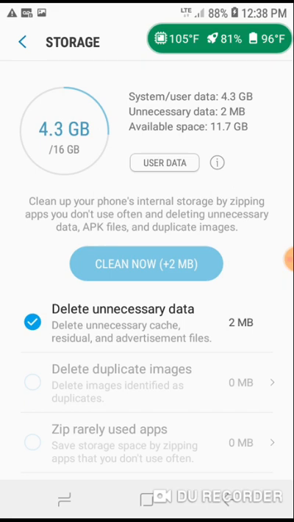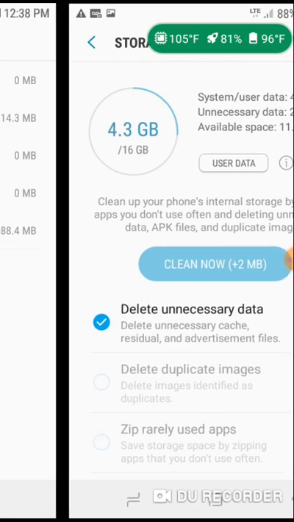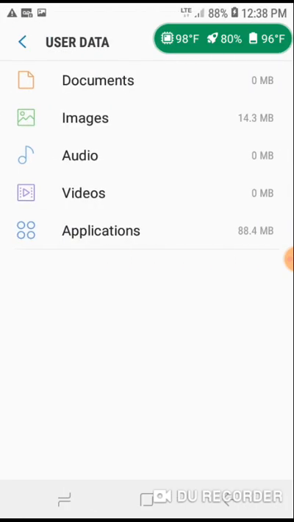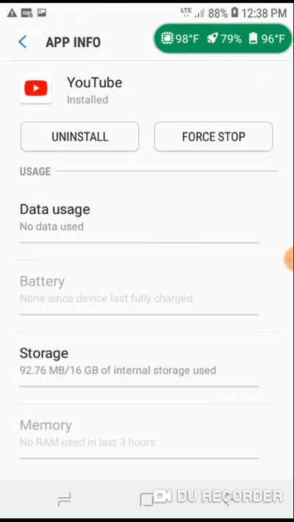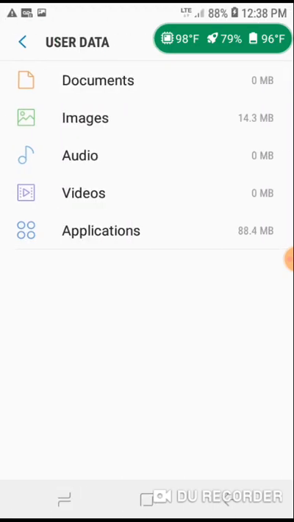Unnecessary data is back at 12:38 with 2 megabytes. Applications is 88.4 here, but YouTube is 92.76. There's a discrepancy. 88.4 in applications. I tap an application and I get 92.76. When I tap on YouTube, I get 92.76 here. Usually it's not aligned. Today it is. So 92.76 here, 88.4 here.